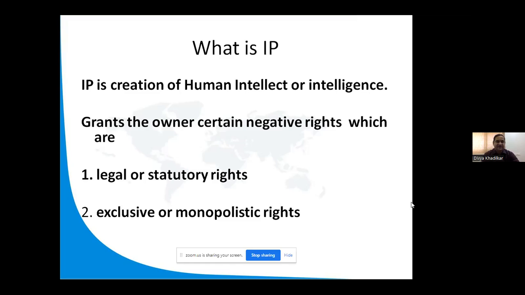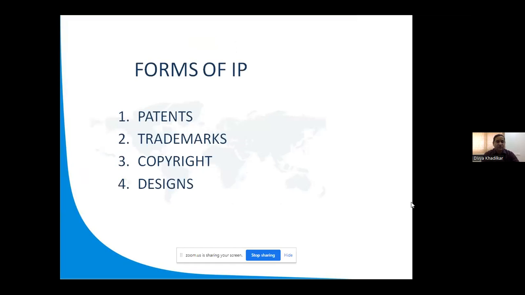Yes, madam. Next slide. So what are the forms of intellectual property rights? These are basically broadly divided into patents, trademarks, copyrights, and designs. These are divided into four acts, that is Patents Act of 1970, Trademark Act of 1999, Copyright Act of 1957, and Designs Act of 2000.